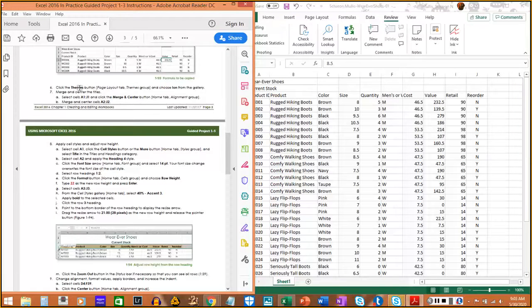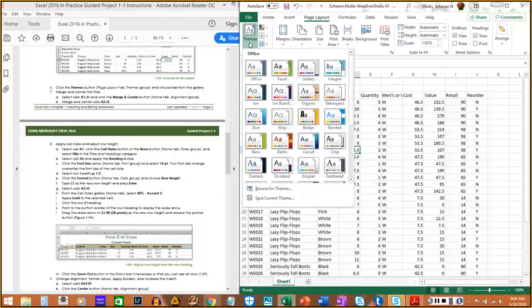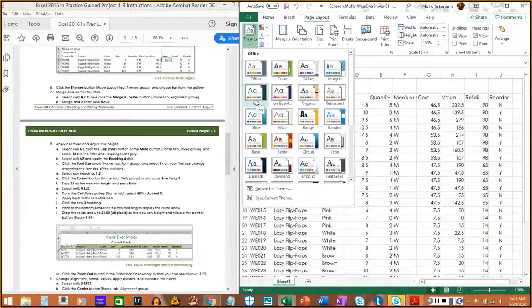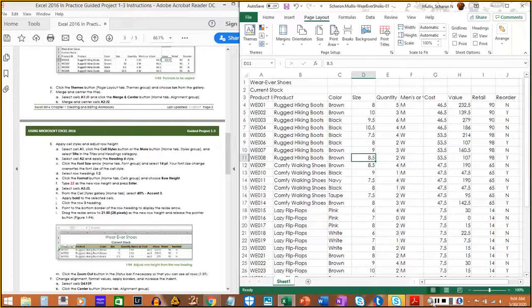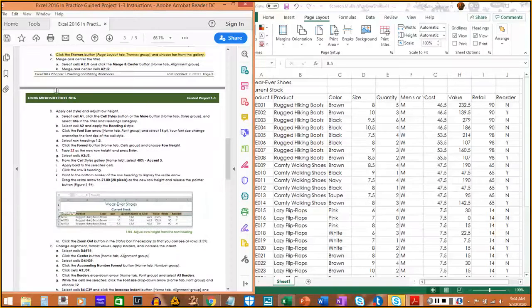So I'm going to click the Themes button. I'm going to go to the Page Layout tab. I'm going to go to the Themes group, and I'm going to go into the gallery of the themes, and I'm going to select Ion, which is in the second row. It's the first option in the second row. And once I do that, I'm going to go ahead and highlight 6 because that's complete now. So now I'm going to move on to step 7.